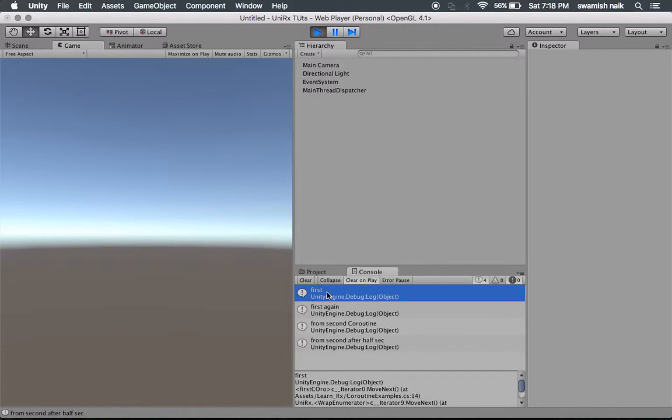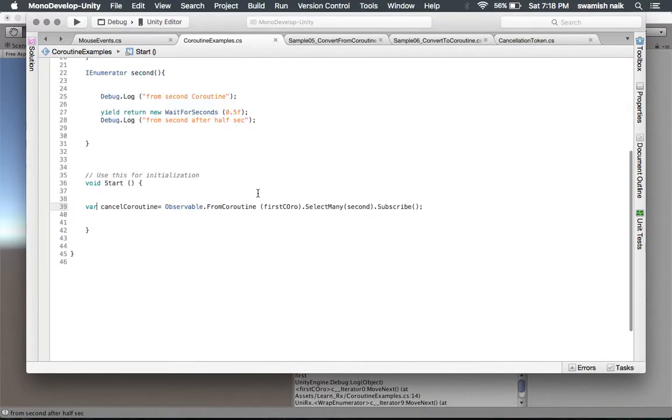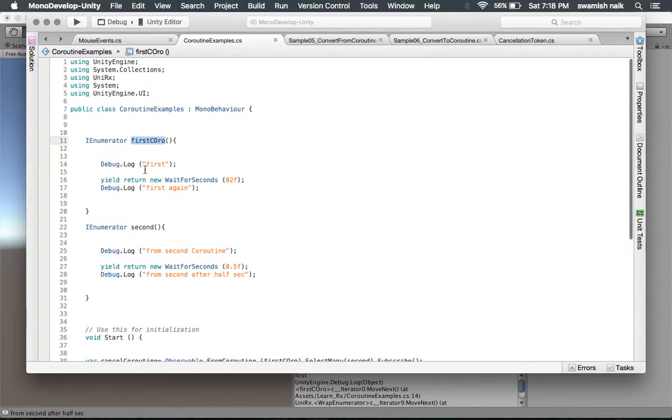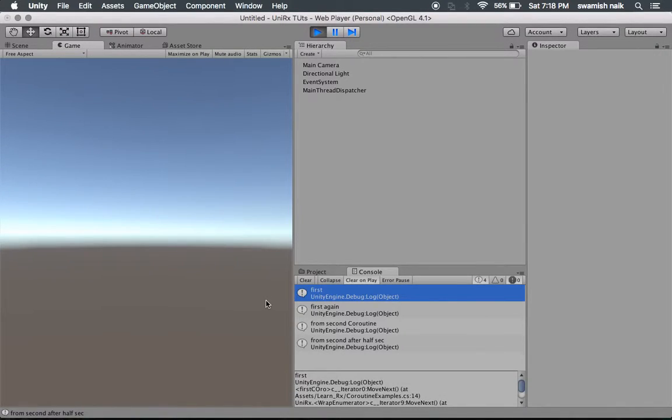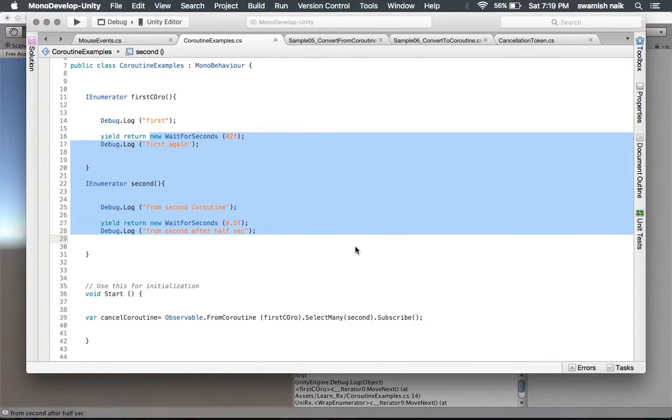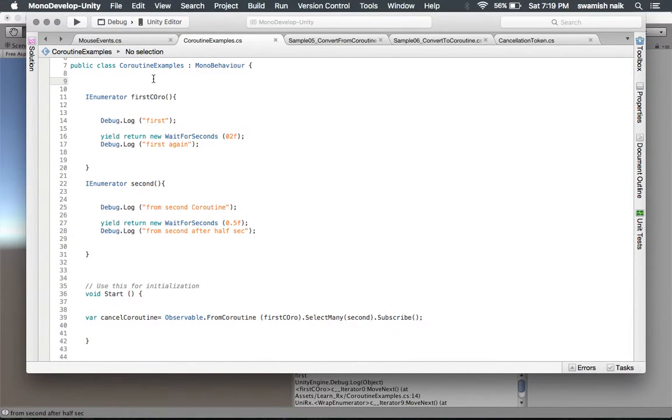Currently we have two coroutines which we created last time, first coroutine and second coroutine, and it starts from the first coroutine, and after the first coroutine gets finished the second gets called. When the first coroutine gets called, it shows the first debug.log message, and after that a 2 second pause, and then it continues to call the rest of the stuff. So as expected, first again, and rest of the stuff. Now our requirement is to cancel the coroutine from a button.